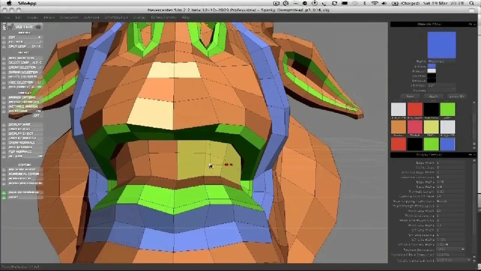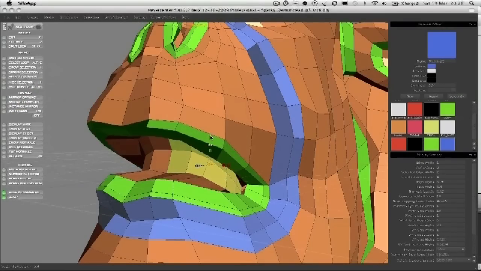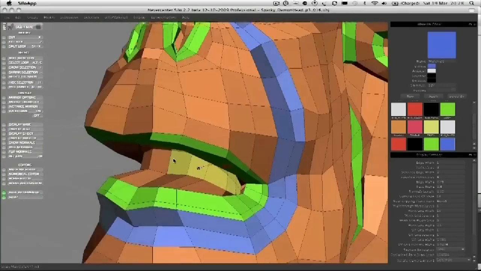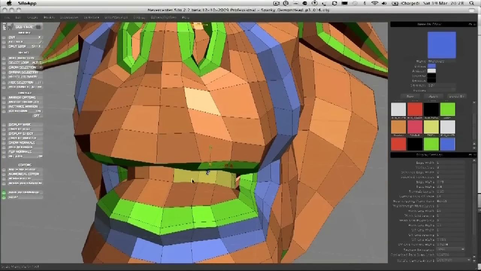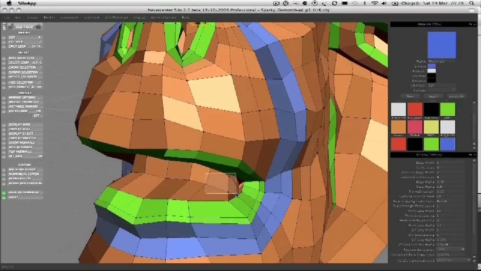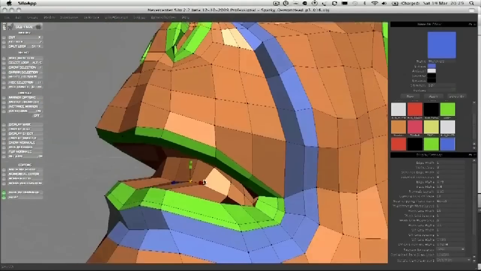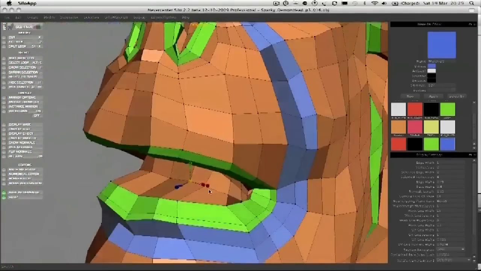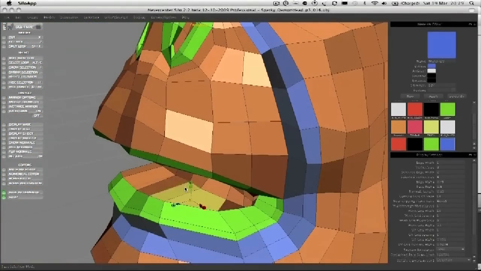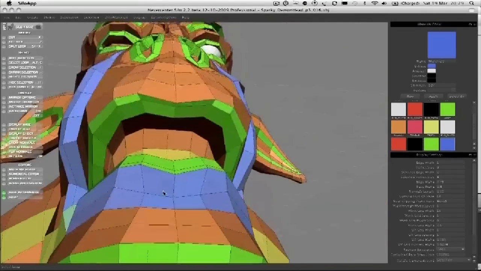And then square it and smooth it. And then scale it up. Let's have a look how that looks. Not bad. And then just want to go in and smooth it a little bit more. Split that one all the way around. That's good.